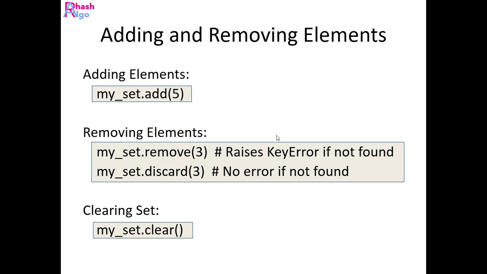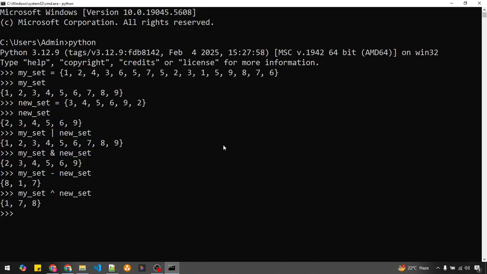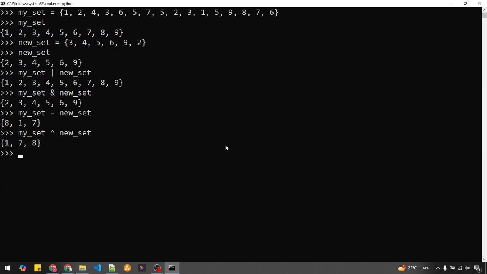We have seen different operations like union, intersection and difference and so on. Now let's see some other operations, like how we can add an element to a set and remove an element from the set. Let's go through the command line and explore this. I will take my set as an example: my_set.add(10).